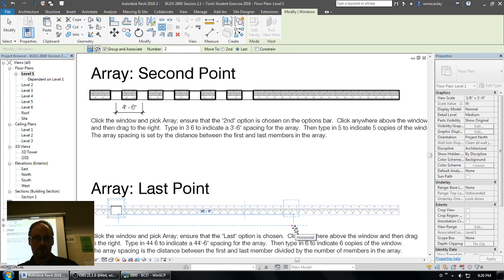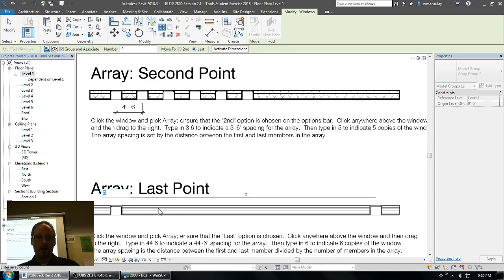In the notes you can see 44.6, 44 foot 6 inches, so I can go 44 space 6, and Revit understands that to be 44 foot 6 inches. And there it is. Now Revit says how many members do you want in the array, and whatever number you choose, Revit fills in between with the number that you chose.